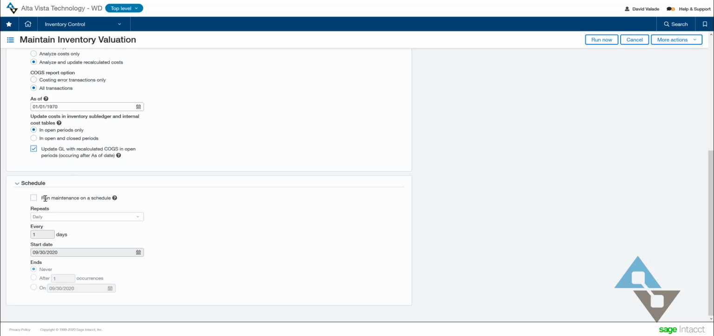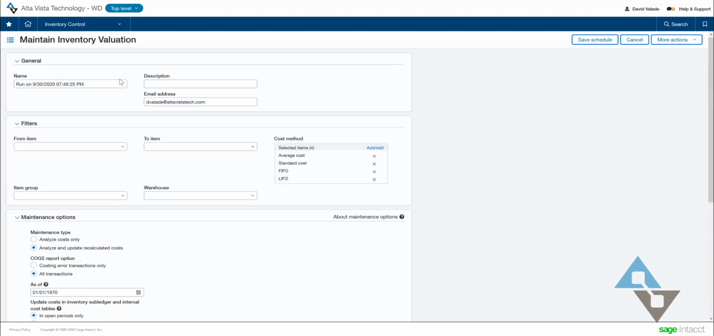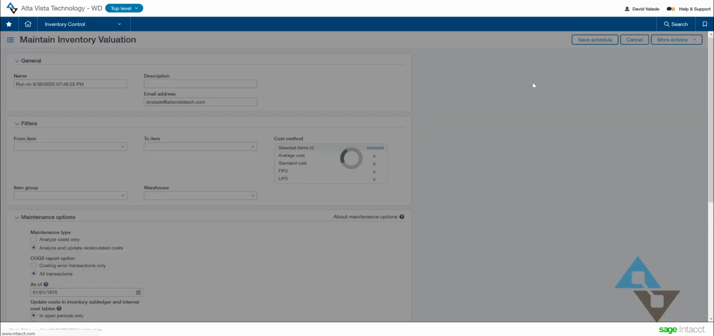And even better still, I can go into the schedule here and I could say, I am so happy that this maintain inventory valuation exists that I would like the system to automatically correct itself, run this routine and make a correction if necessary every day, week, month, or year. And just turn it on. And then if I save my schedule, then this will run automatically. And I can always go back in. If I cancel on this, I'm not going to save that.